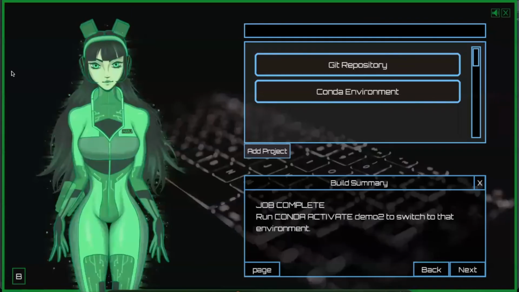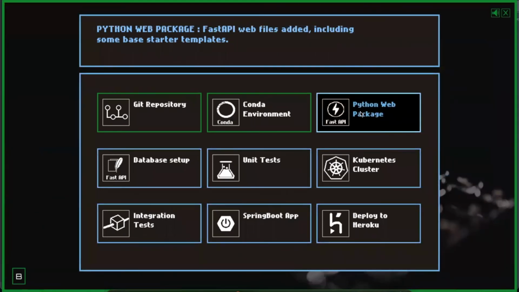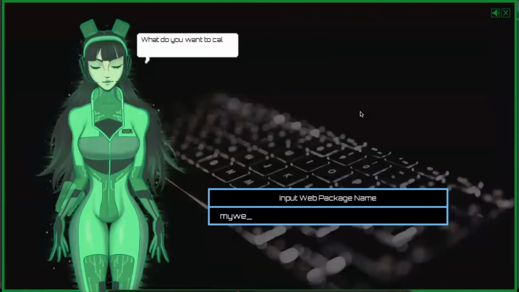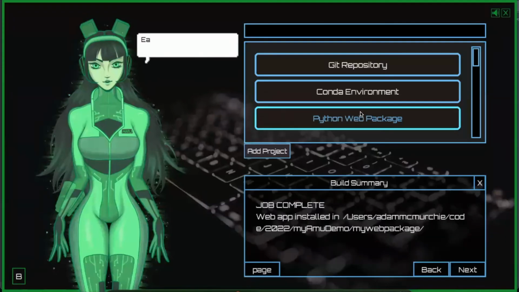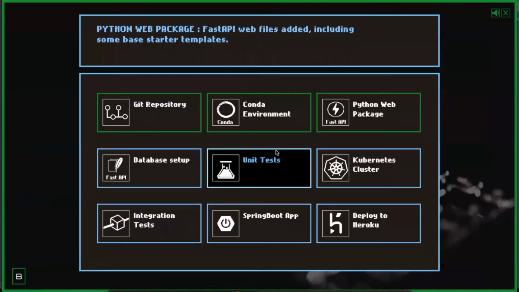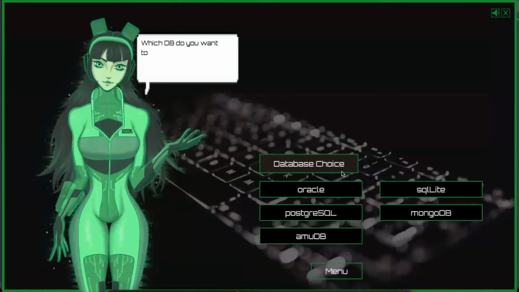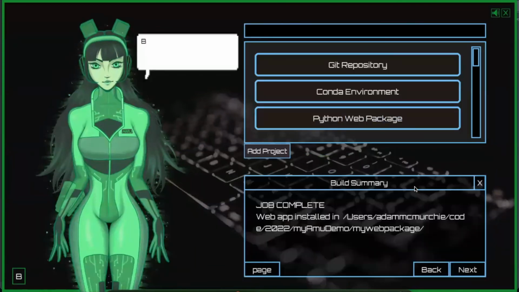I'll go and build a web package or maybe a database or something. So yeah, we'll do that. We'll just call it, I don't know, my web package. At the moment, everything's in FastAPI, but similar to what I'm going to do with the database, I'll add in Flask and Django later, since it's all going to be done in my dynamic configuration language anyway. So it's not just plugins and integrations and all that stuff. I try to keep away from that as much as possible and just code everything up myself.